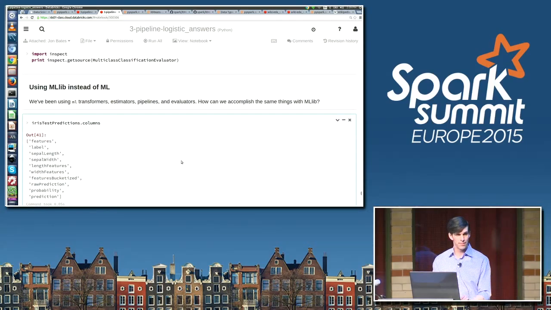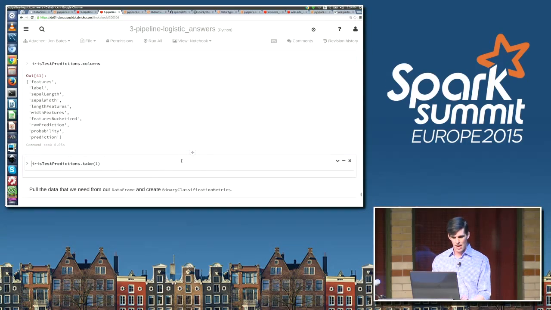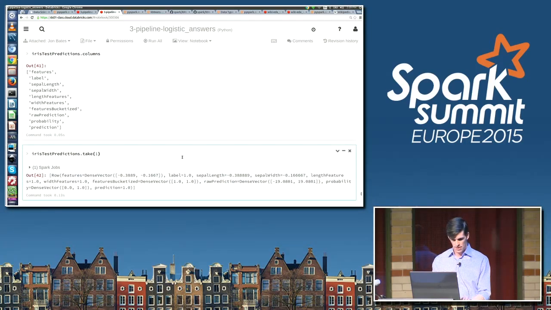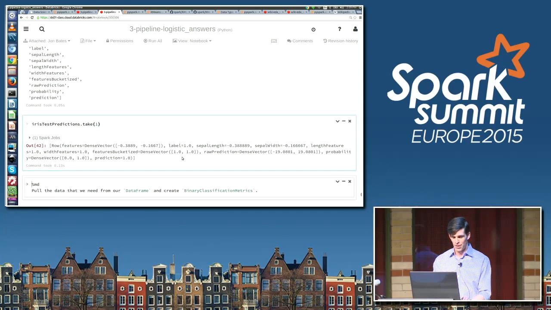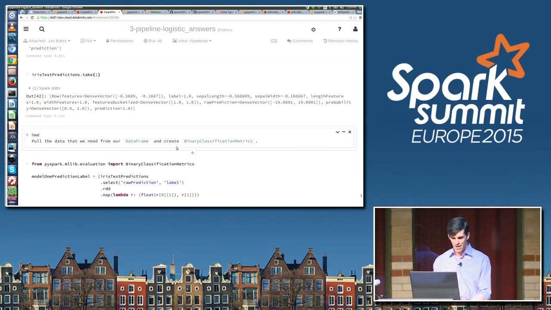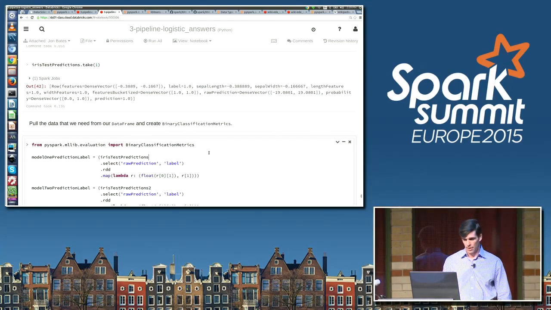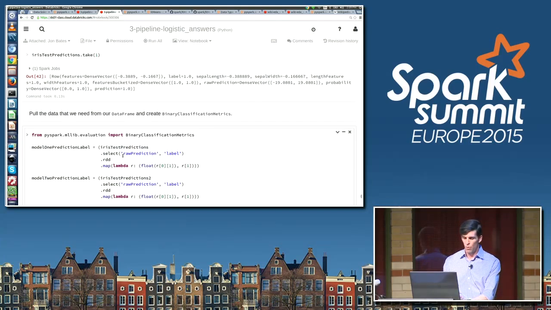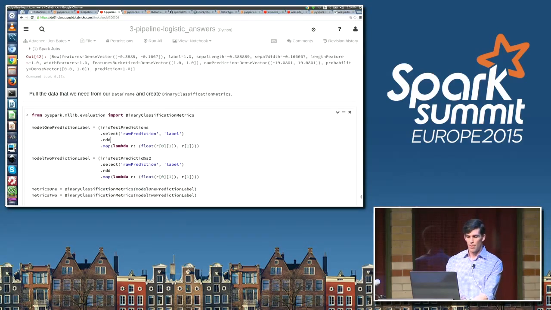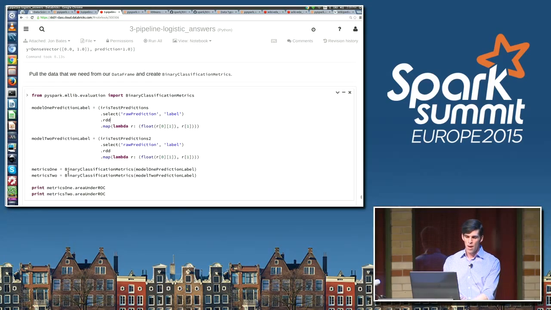We have our columns here. And then if we actually look at one of the rows themselves, we can see the details. So what do we need from our data frame to create a binary classification metric? And that's using the MLlib binary classification metric. So what we need to do is take the raw prediction, and it wants a label. So we do, again, a map to pull that data out. And I'm doing that for both label and label 1 for model 1 and model 2, pulling those out, and then running binary classification metrics on that.